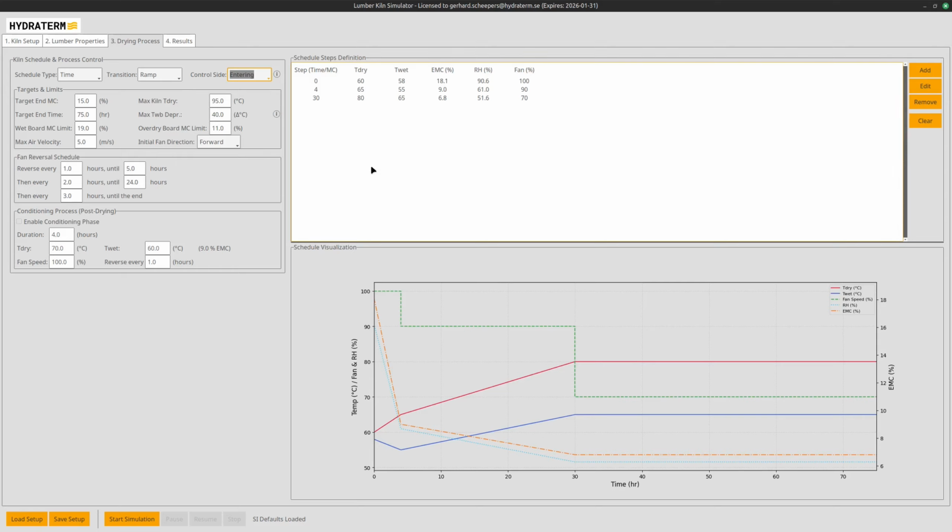Now you'll see that we have 3 steps here. The first time step will always have to start from 0. And then at 4 hours, there's a change, and we'll be ramping up to those values. And then at 30 hours we have another value. So this is 0, 4, and 30 in the schedule. And the graph ends at 75 hours, and that's because we have got 75 hours as a default end time here. The kiln schedule will end either at 15% moisture content or at the target end time, whichever comes first. So remember that.